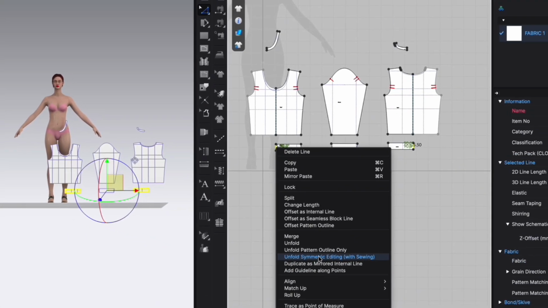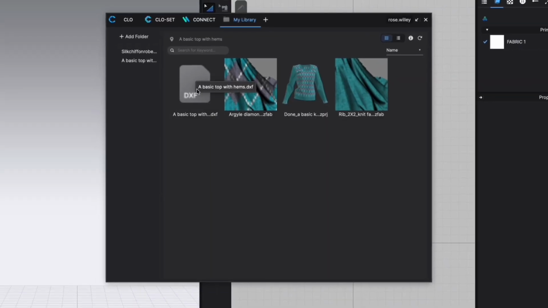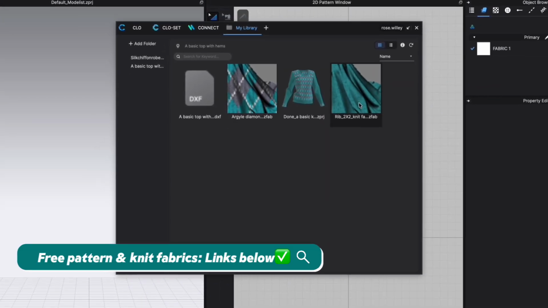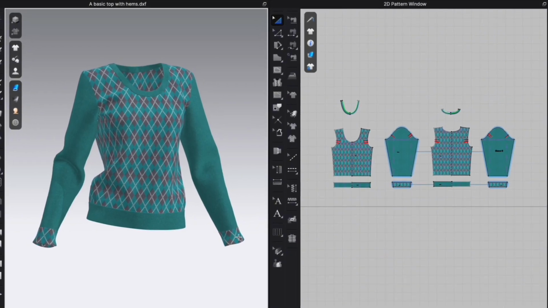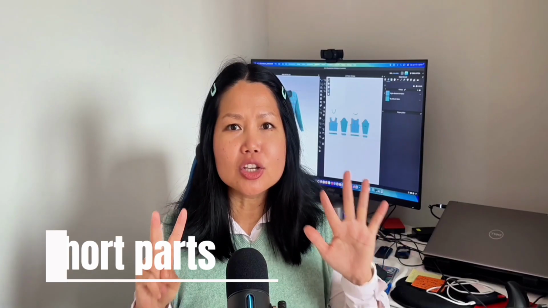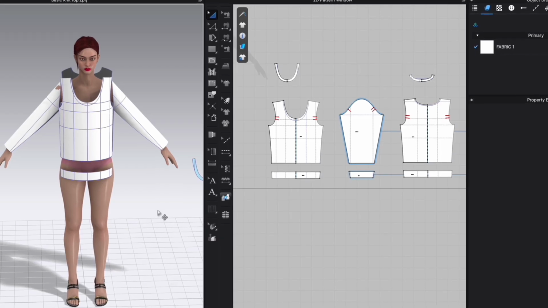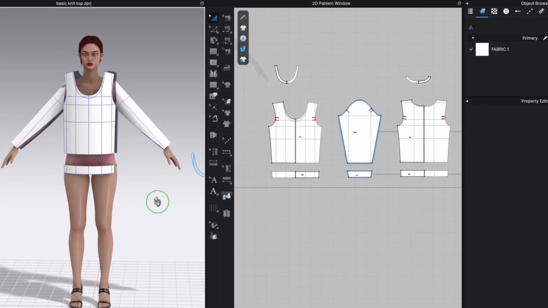2025.2 together. In each video, I will be giving you two seamless repeat knit fabrics and one basic knit top pattern so you can practice along with me. The course is made up of 7 short parts. Each part is about 10 minutes long, so it is easy to follow without feeling overwhelmed.